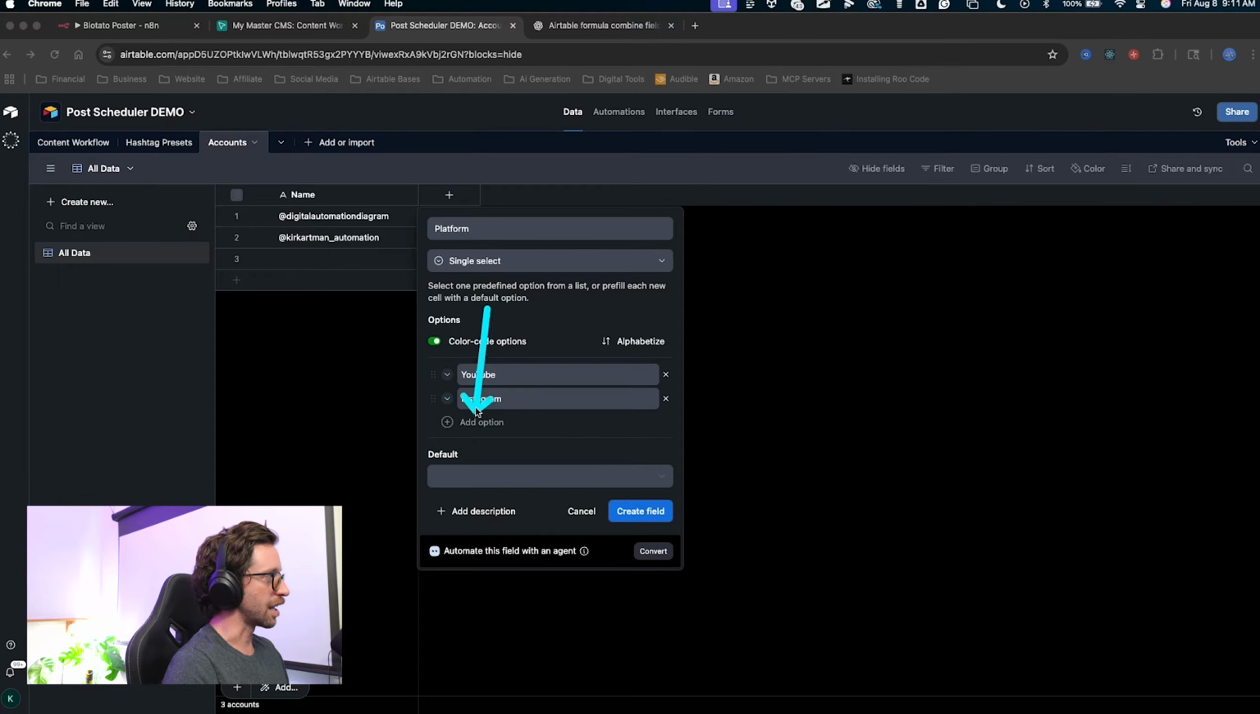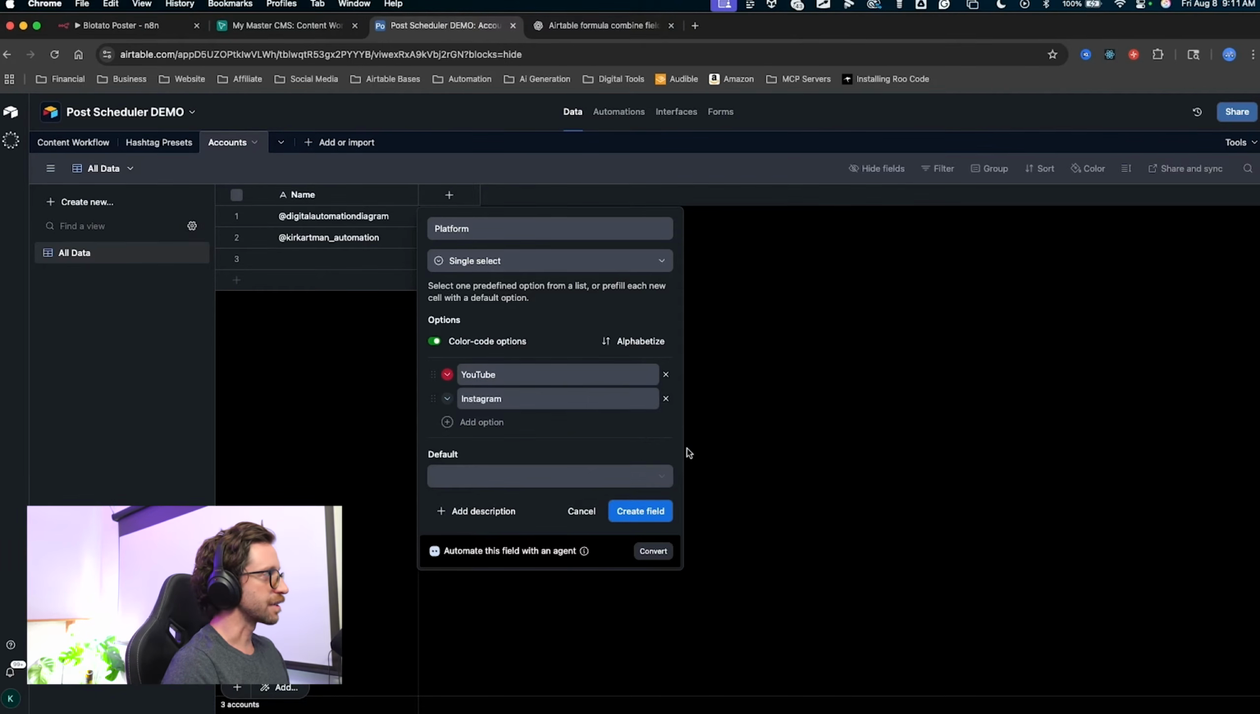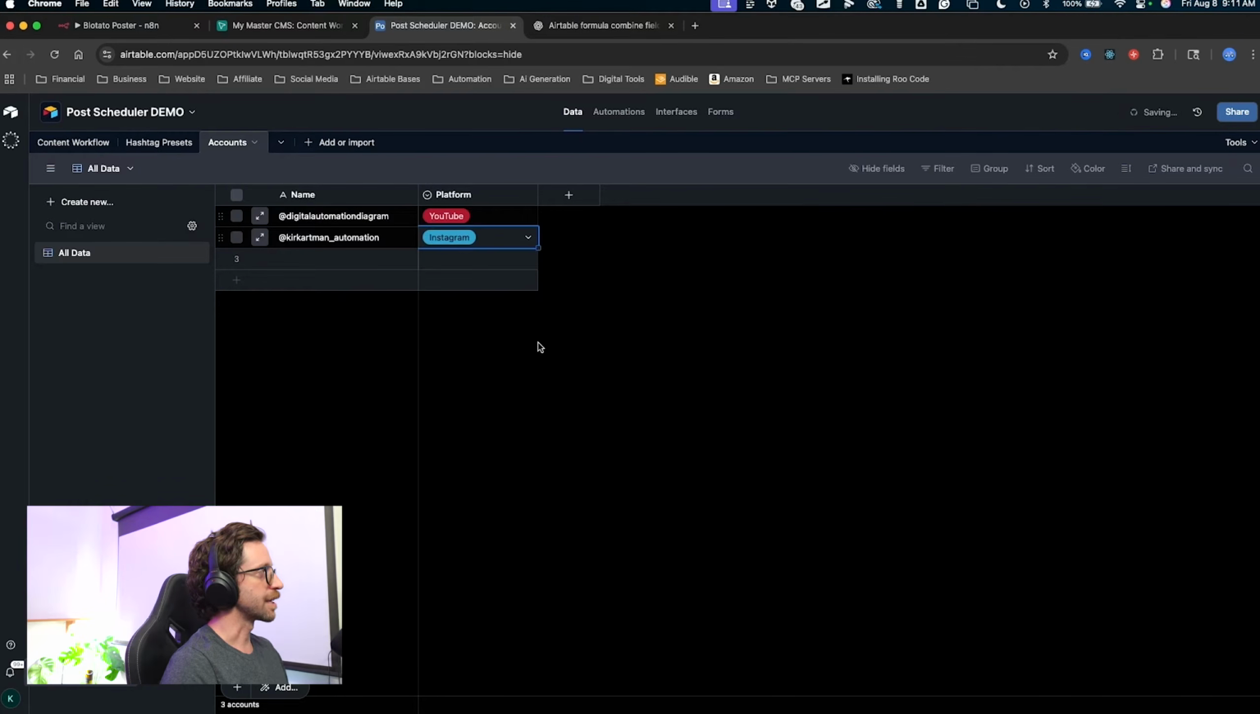Of course, you can add all the platforms you want to use. Then I'll click the little button right here to color code these: YouTube, Instagram, and create the field. Now click into it and label these fields. That's YouTube, Instagram. And something I like to do is add my actual link to my social media profiles.